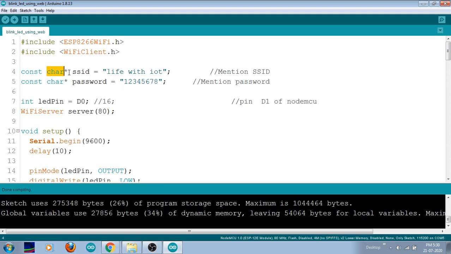And the next one, I'm just representing one LED pin, okay. So in my case, I can represent it with D1. So integer LED pin may be defined as D1, and if you want GPIO pin representation, you can go with some D16, okay, but it is not required. And the next one is a Wi-Fi server. I'm just starting my Wi-Fi server with port 80, okay. This is a common port which will be used for communication between my web server and the Node MCU, okay.